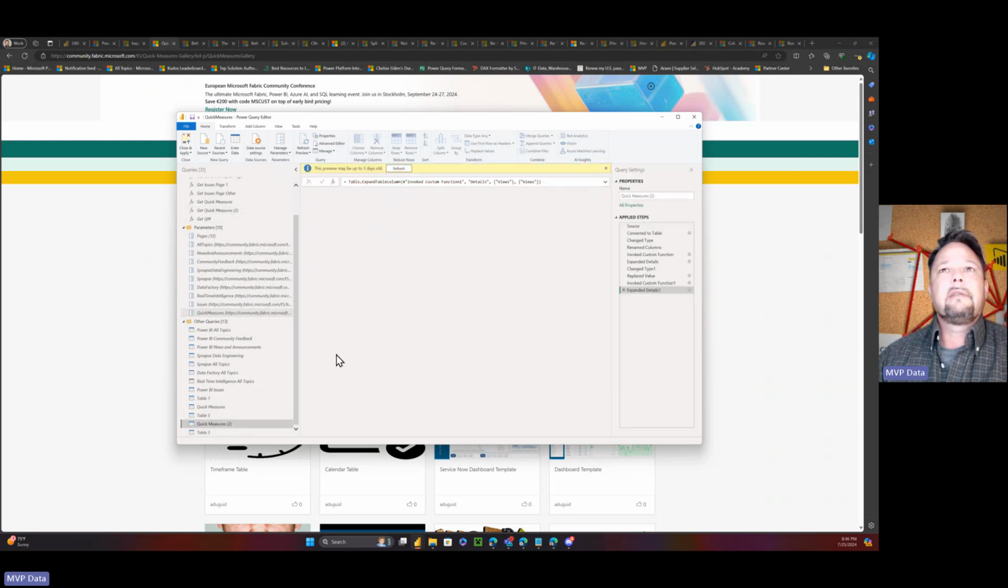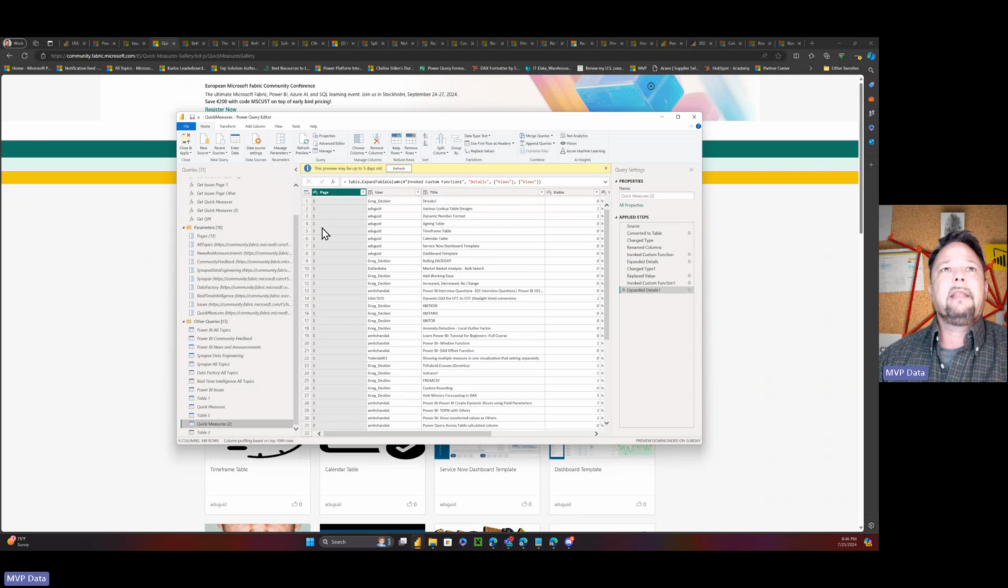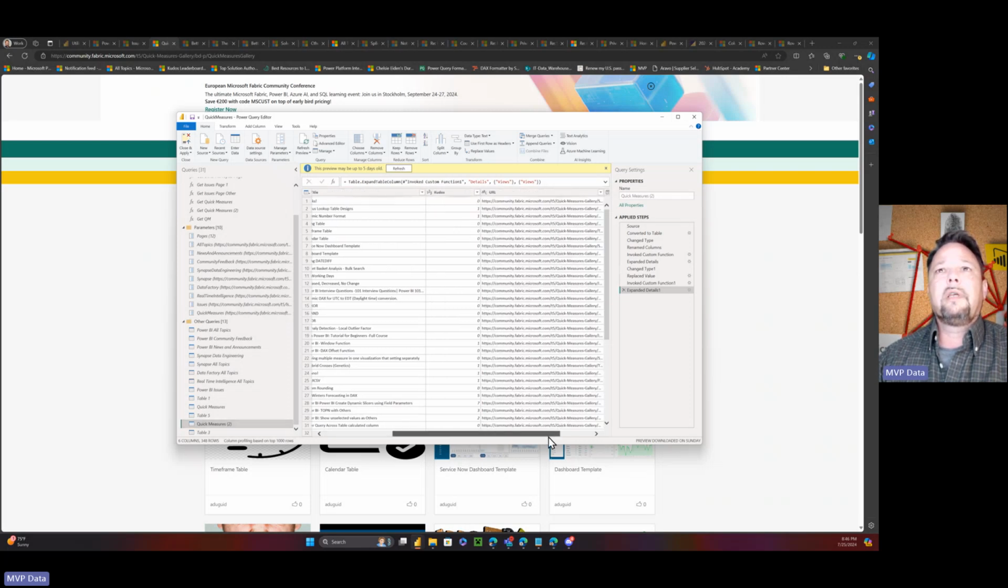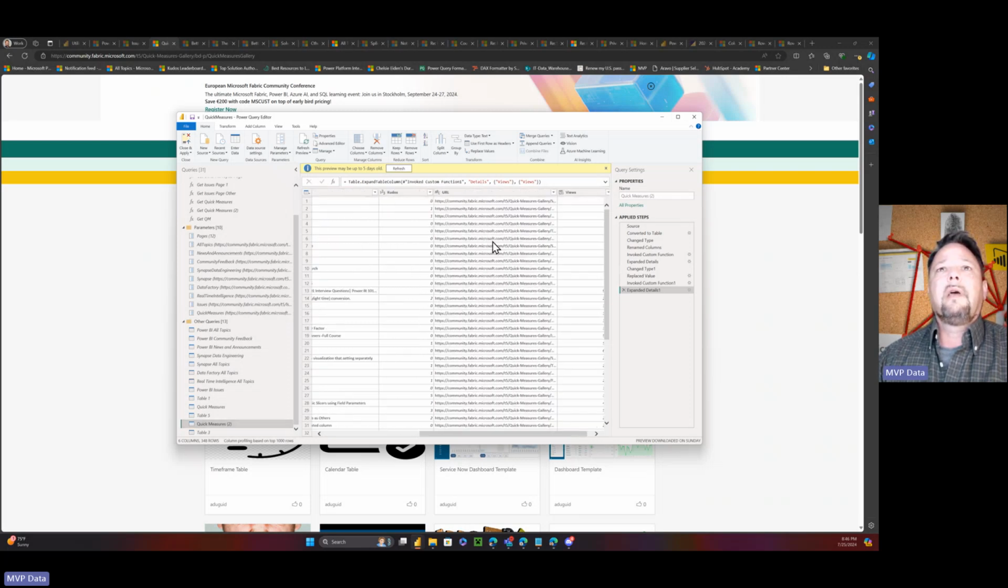If you look at this right here, I get the page, because I'm doing 12 pages. That's how many pages in the quick measure gallery there are, and there are 30 quick measures to a page. So there's a max of about 360 quick measures. And I've got the user, the title, the kudos, and I was able to get the URL.